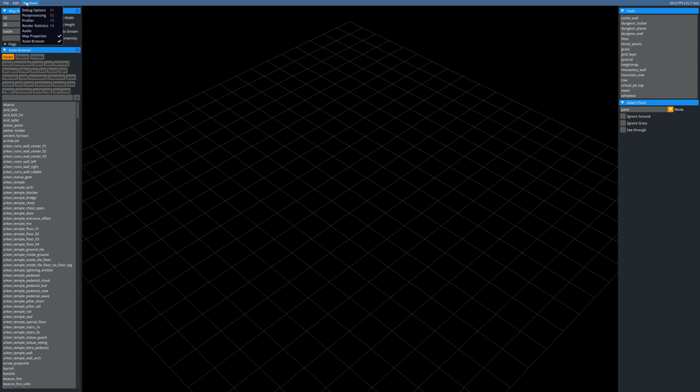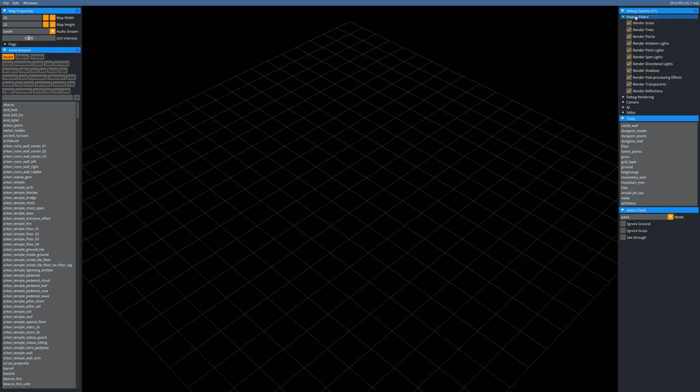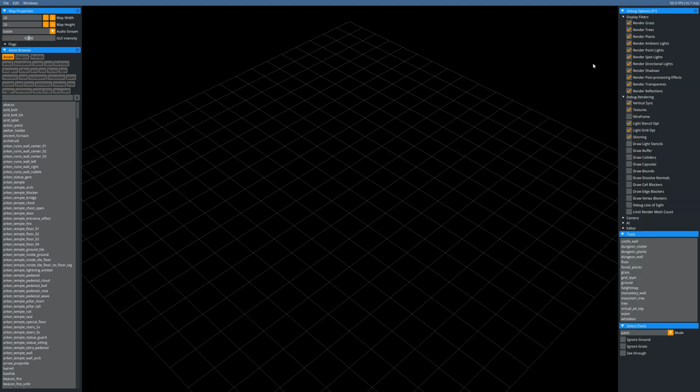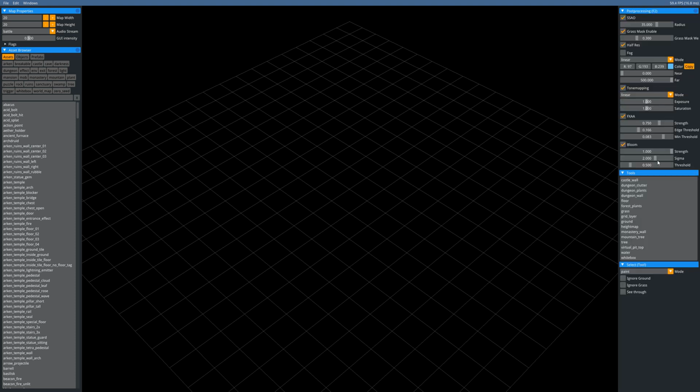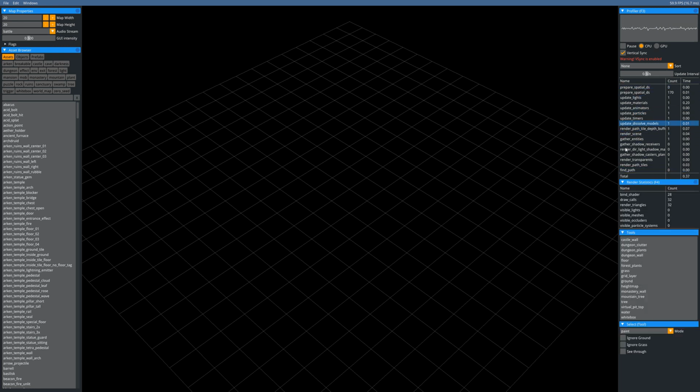Then we have Windows options. You can see the shortcuts for these other windows, for example debug options, render debugs, post-processing like a fog and ambient occlusion, stuff like that. We have profiler, where you can see the performance and some render statistics also.